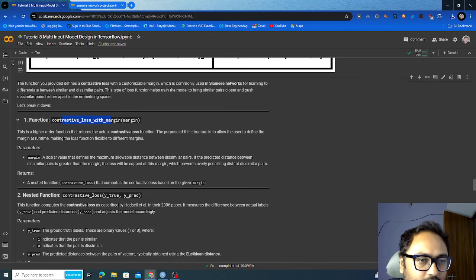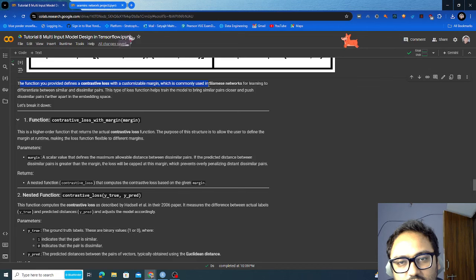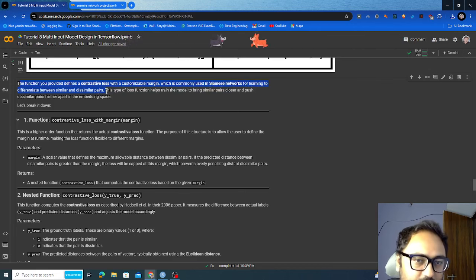Okay, so as you can see here, this function you provided defines a contrastive loss with a customizable margin, which is commonly used in Siamese networks for learning the differences between similar and dissimilar pairs. This type of loss function helps train the model to bring similar pairs close and push dissimilar pairs further apart in the embedding space.